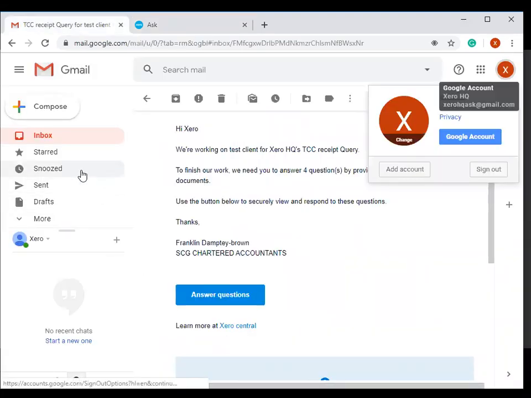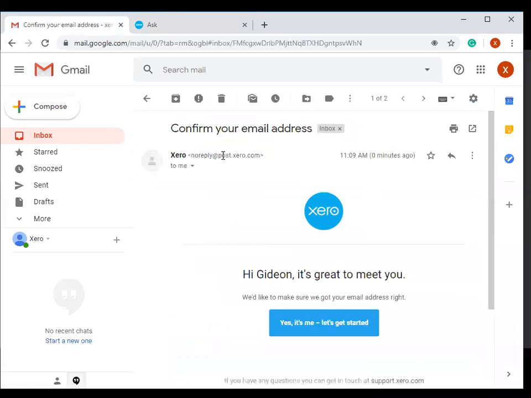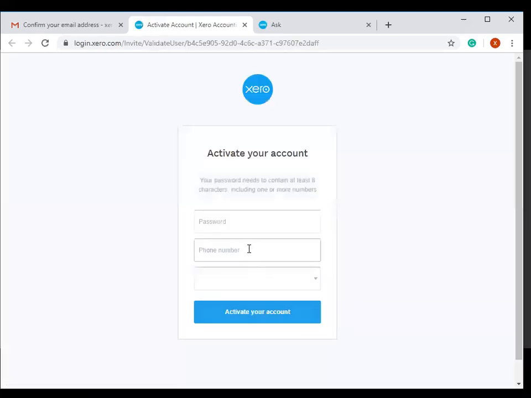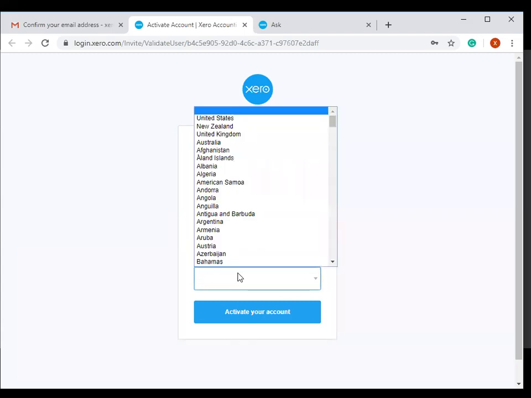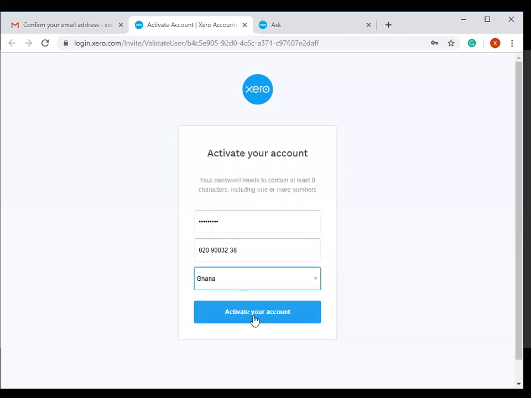Once you have verified the human verification box and agree to the terms of policy, you click on Continue. Now, after that, you go back to your email and check on the link that has been sent to you to confirm your email address. Click on Yes, it's me. Let's get started. This is the page where you have to enter an 8-character password to secure your account. You can also put in your telephone number and select your country of origin. After that, you can go ahead to activate your account.